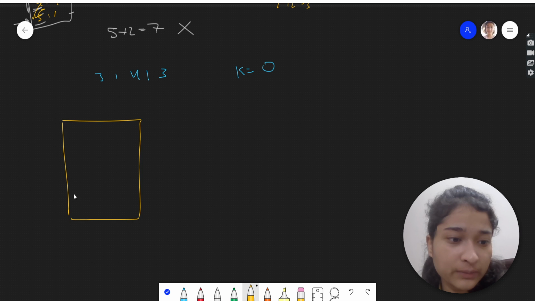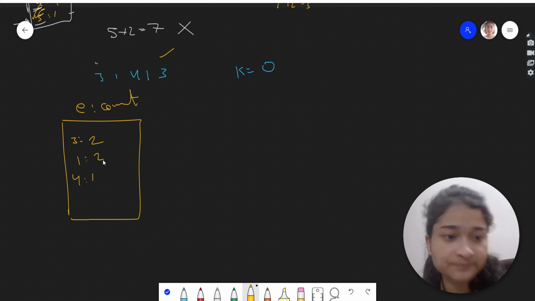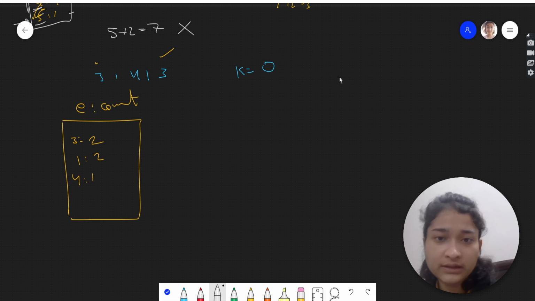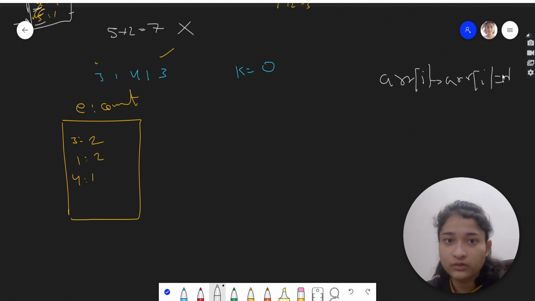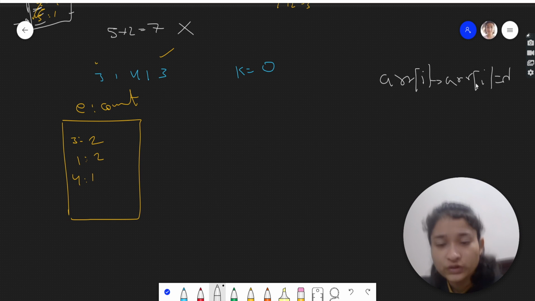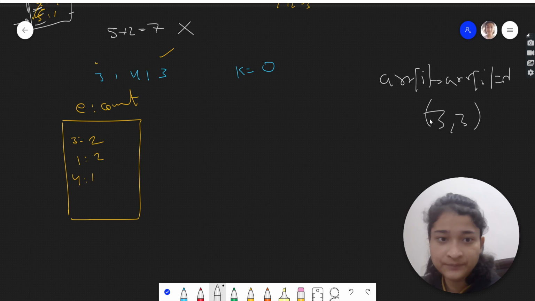The hash map will have the element and its count. 3's count is 2, there are 2 times 3 occurring. Then 1's count is 2 again. And 4 is only 1 time. This is the hash map. Now what will be the output? K is 0, means we have to have ARR of j minus ARR of i equal to 0. Difference should be 0. Difference is 0 when both the elements are the same. So 3, 3, here difference will be 0.